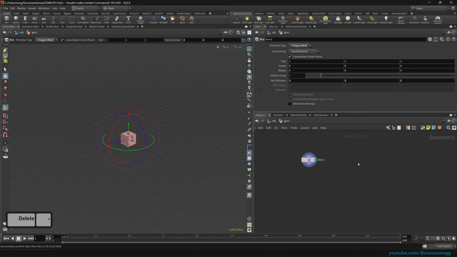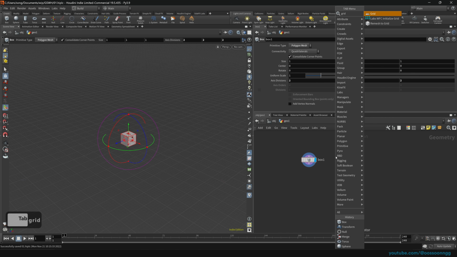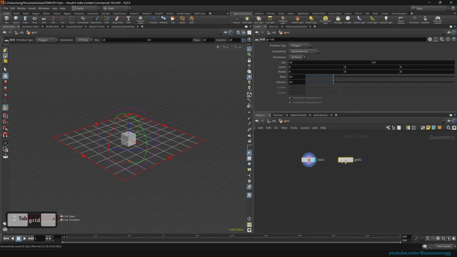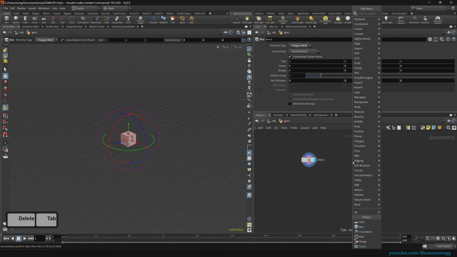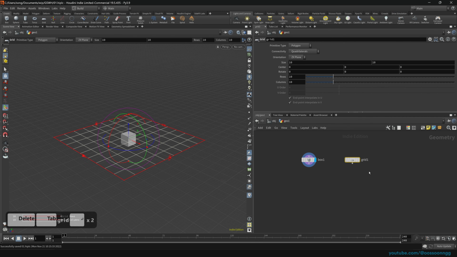Again, the more time you save clicking and juggling your geometry out and about, the more time you will have to make amazing pictures. So, as you can see, I press tab, start typing grid, press enter. We have the grid.